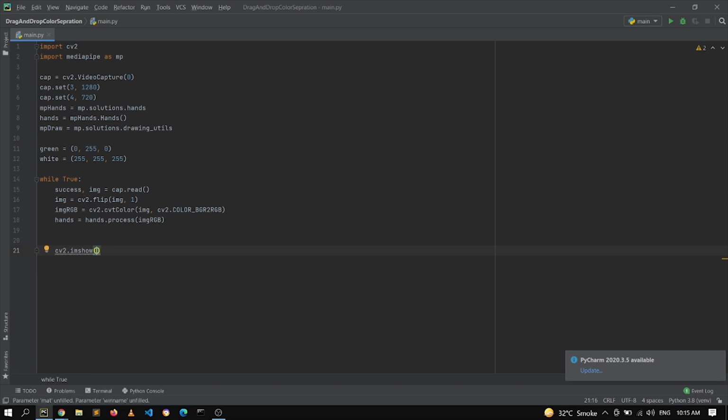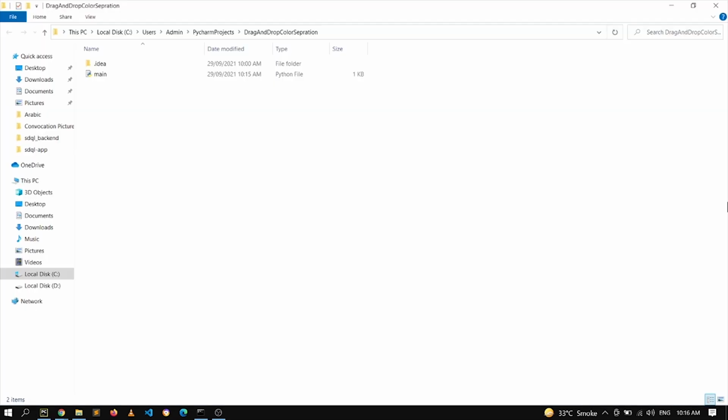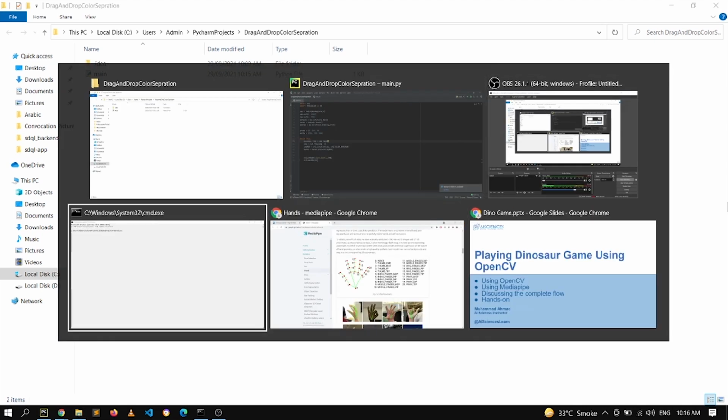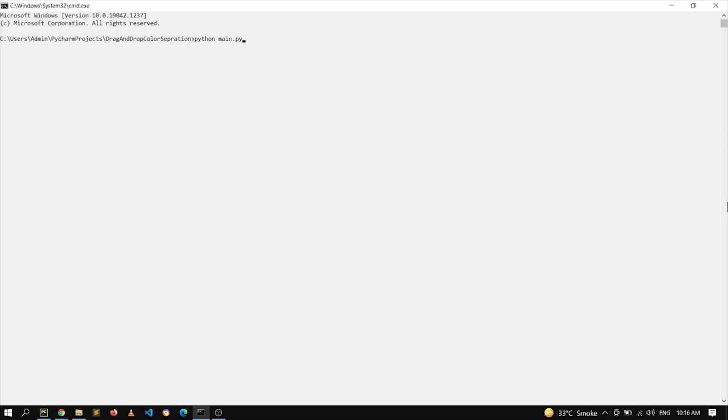cv2.imshow. Now let's just name this window Dino game. You can name it anything. And the image that we want to display over here is this image. And then we have to go for cv2.waitKey, and let's just put 1 here. Now if I just simply run it, you will notice that nothing special will happen. We will only be getting the basic webcam working, and we can wave to it. So if we go to this terminal, and here we go for python main.py, it will just start the webcam.